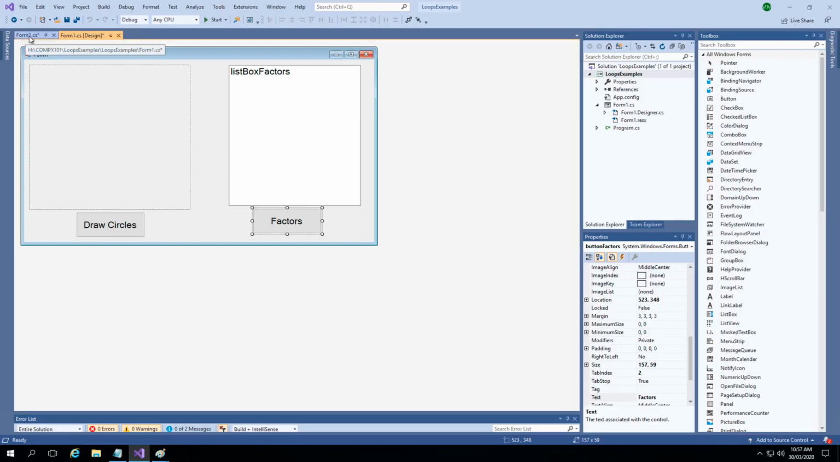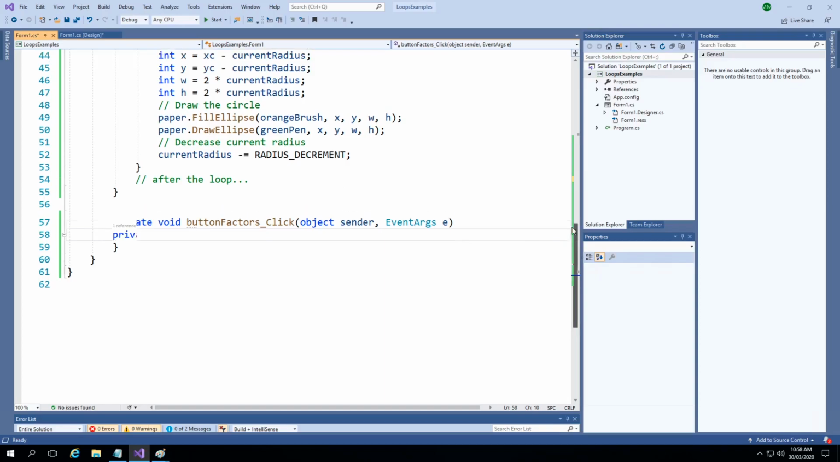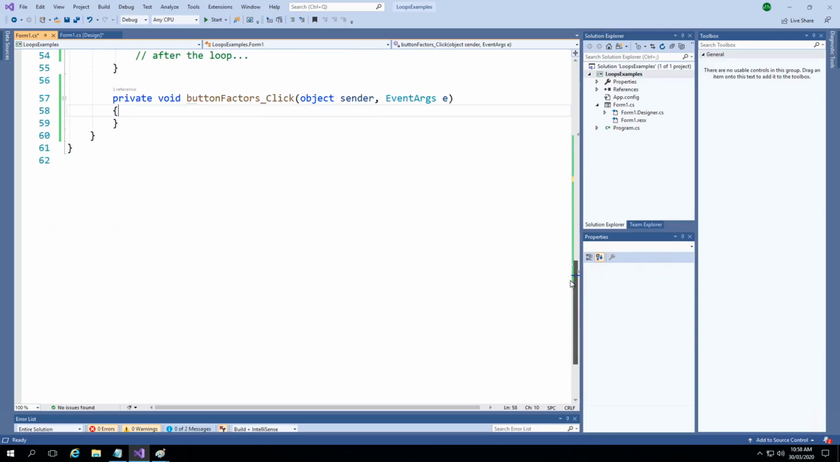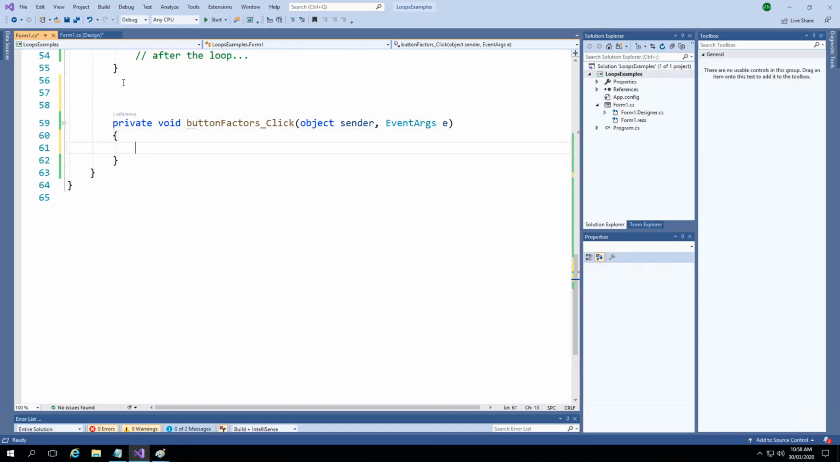Okay, so let's dive into that. This is the code up here from the previous example. I'm just going to ignore that. We're going to start working on this second button factors click event. Okay, so the first thing we need to do is define the number.